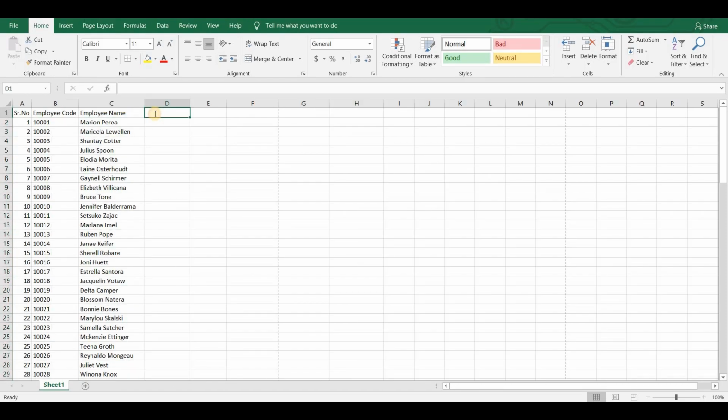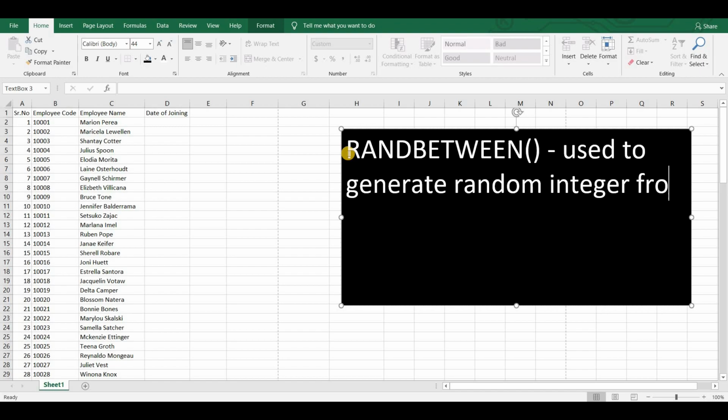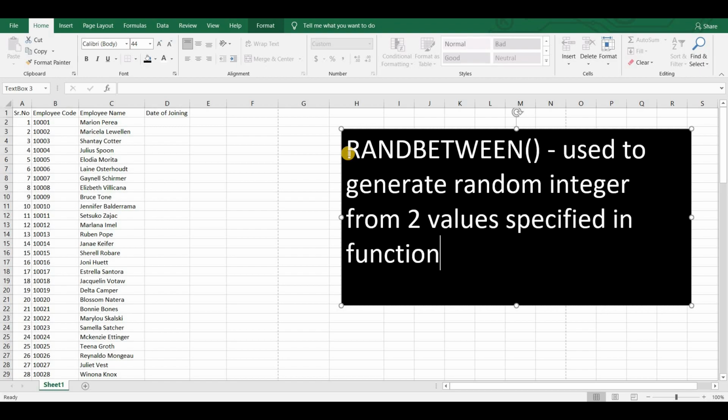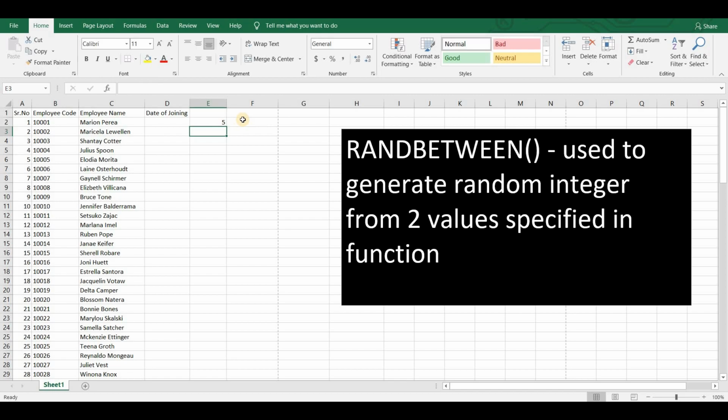Next column would be employee's date of joining. Here, I want to generate random dates, so I will make use of Randbetween function. Randbetween function generates a random integer between two values specified in function, that is a bottom and a top number. If I enter Randbetween 1 to 5, it will generate any random number between 1 to 5.